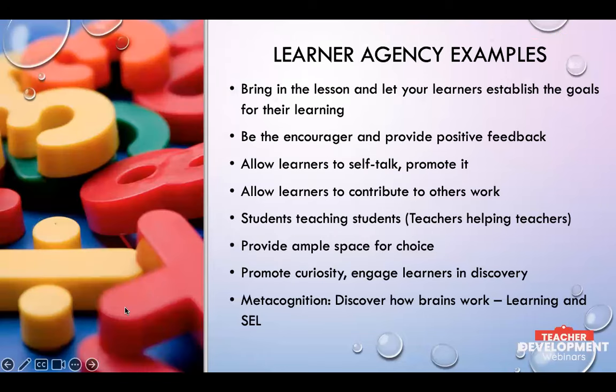Some examples that we can discuss about learner agency. It's like bringing in the lesson and letting the learner establish the goals for the learning. So let's say that you bring the content and your content is about culture. What are the goals? What do they want to learn about culture for something in particular? It can be from a country, it can be the culture of the language that they are learning, or it can be the culture of the country they are in, or a country that they have visited, for example. So it depends on what you want, on the topic that you have to discuss.